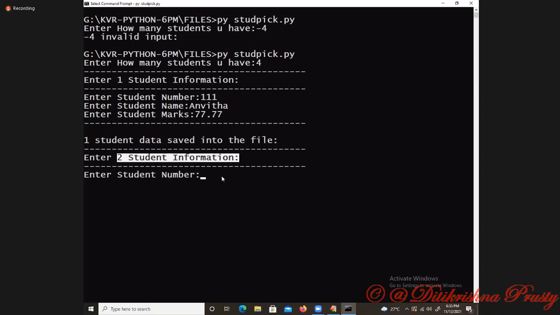Enter second student information. Now I'm going to enter one more student's information. What is that? Next I'm entering the number 2222. Next I'm entering a name like Hima Bindu, like that. Right. So, Haimavati. Something like this I wrote.